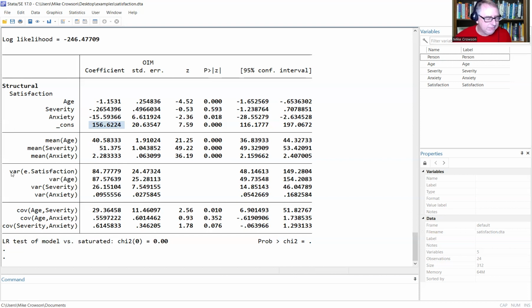You'll also see that we have variance estimates. So the variance estimate for the residuals for satisfaction. The residuals are basically prediction errors. And so the variance of the prediction errors for the model is 84.777. Then we also have variance estimates for each of our exogenous variables within our model, so for age, severity, and anxiety.